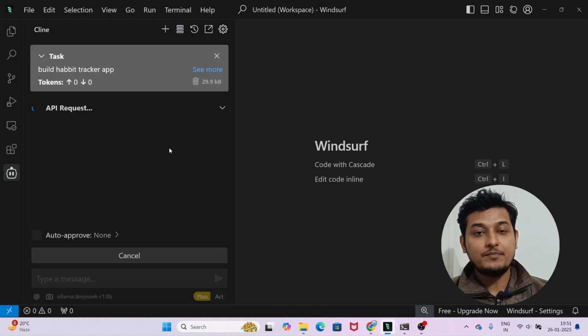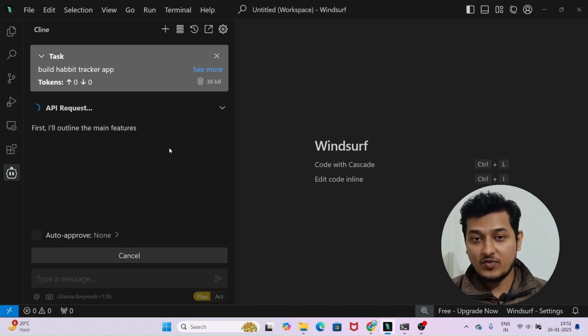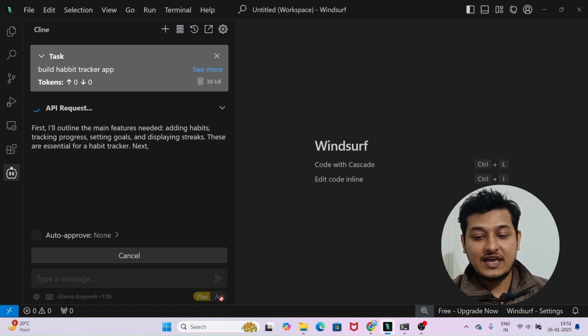Now it will give me the proper planning to make this app. What is the architecture? What should be the database, what should be the backend setup and frontend architecture? It will give me that. And when I have the proper architecture, I will click on the Act button below.